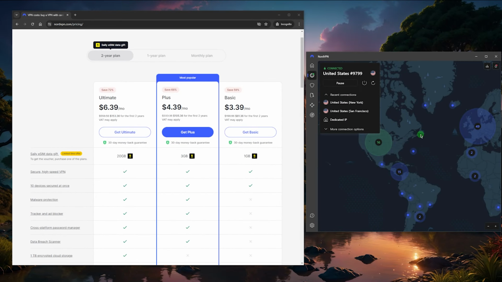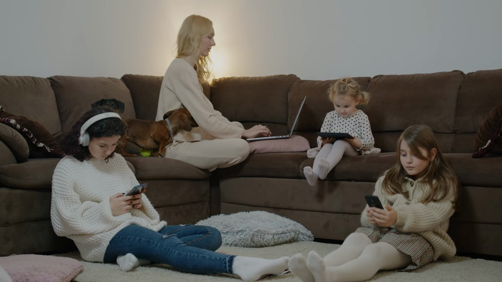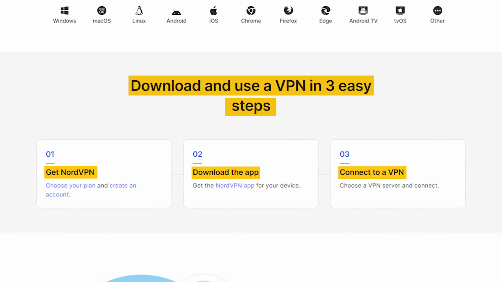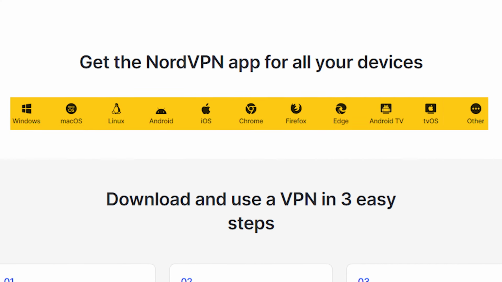And you'll be able to secure 10 devices with just one account, so you can share your account with friends and family, or if you have a lot of devices, you can download and install NordVPN on all of your devices, since it's compatible with basically anything.